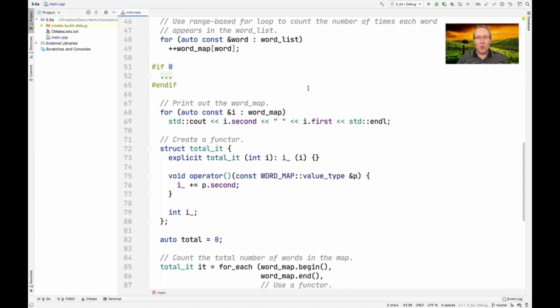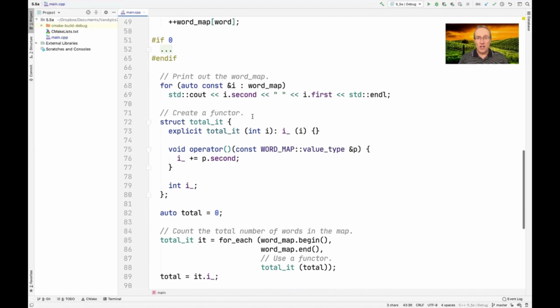Now we're going to have a little bit more fun with some other C++ features. We're going to show functors first, and then we're going to show lambda functions second. So we're going to create a functor, which is called total it. And what it's going to do is keep a count. As you can see here, this count will be initialized when we pass this in. We'll give it a 0.